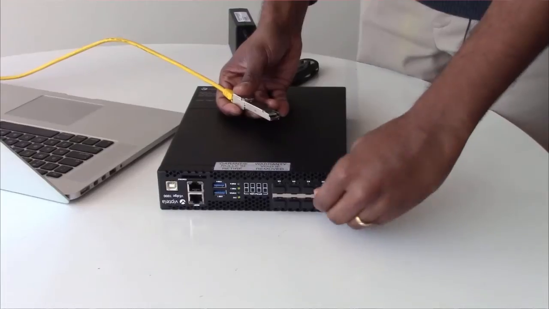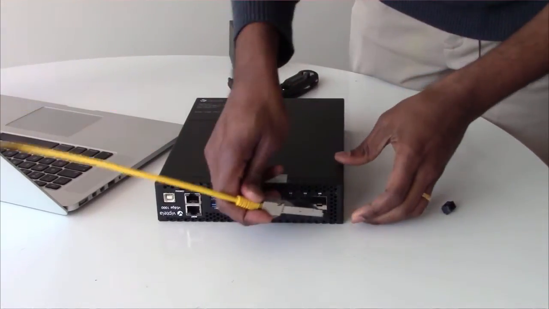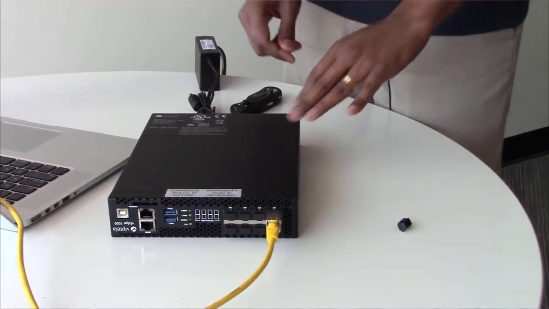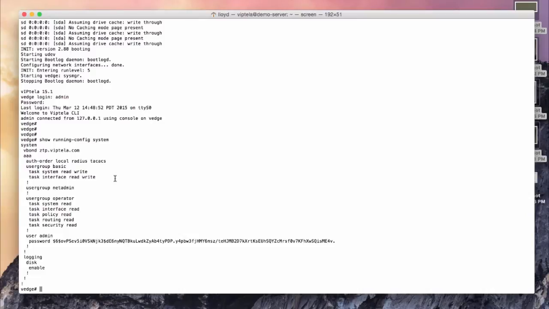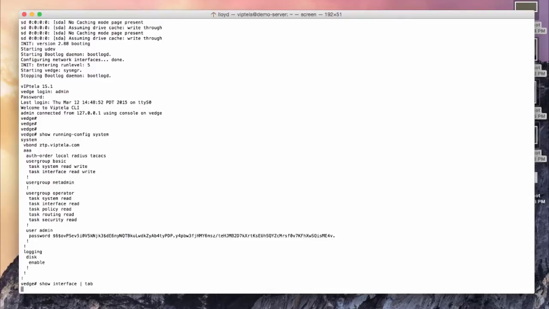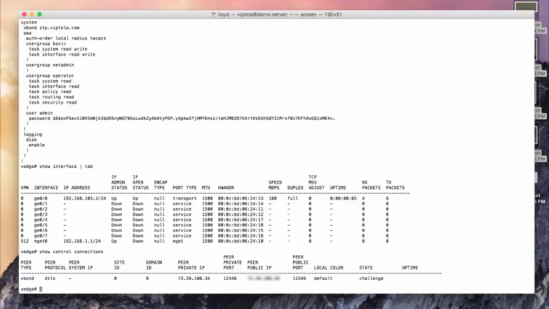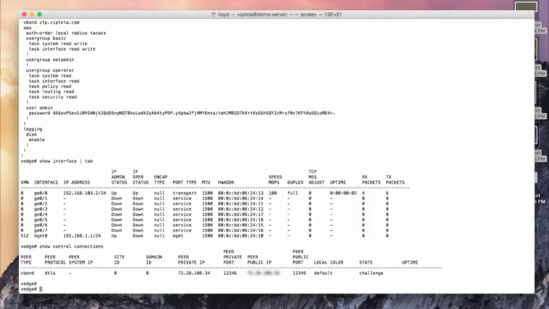So now let's plug the Ethernet port of the device into a standard WAN connection, and I'll show you that the device goes through a process of getting a DHCP IP address. So as you can see, Gi0/0 has gotten an IP address now. It would have automatically now tried to connect with ztp.viptela.com, and once it goes through that, it will connect to the rest of the networking infrastructure automatically.